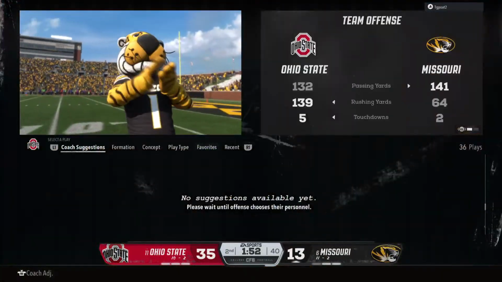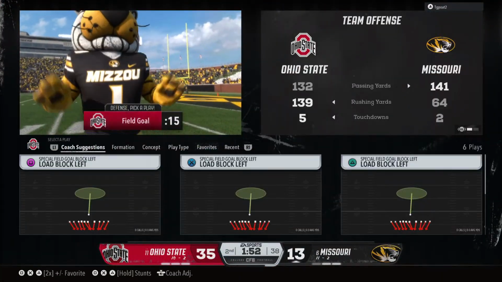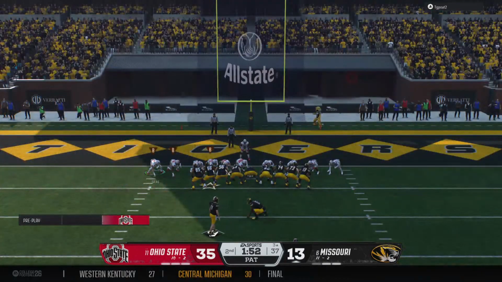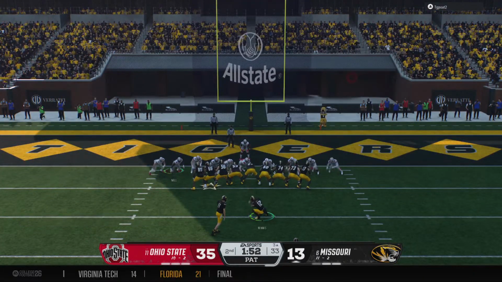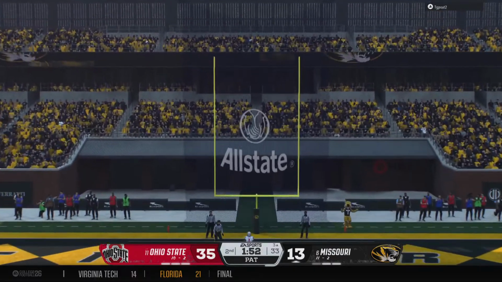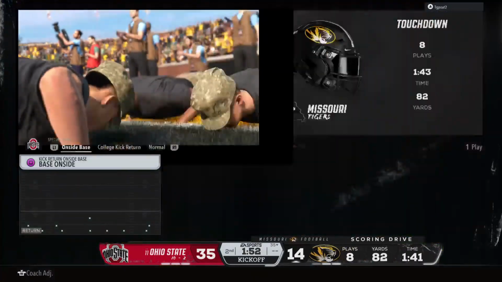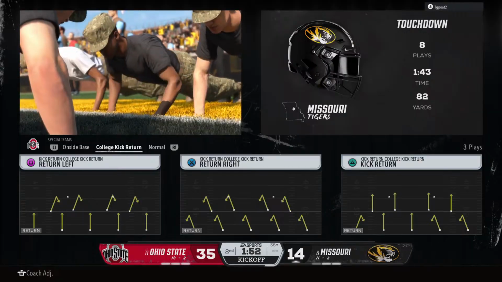I don't know if this defense was caught sleeping or walking in mud. I can't pick which one. Maybe it's both, because the running back just went right by them so easily for the big gain and a big-time score. PAT is good. They cut into the lead. It's 35-14.